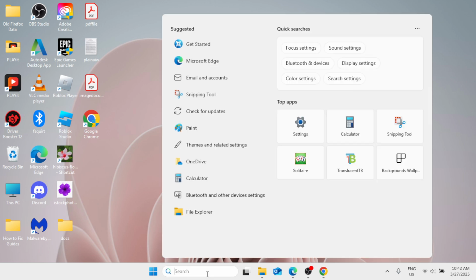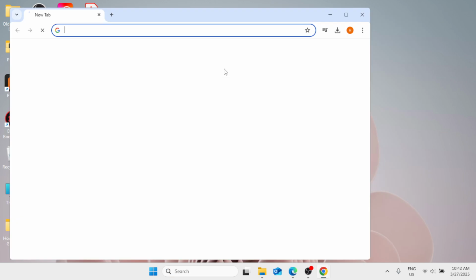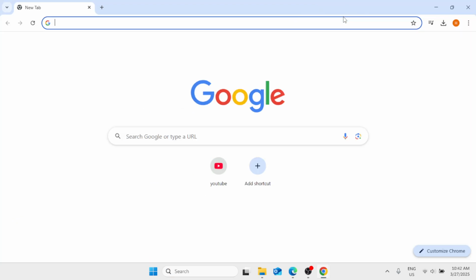So go ahead in the Windows search bar and we are going to open the Chrome web browser. So type Chrome. Now you'll find Google Chrome under the best match. Just go ahead and click on that. Now maximize the Google Chrome browser.